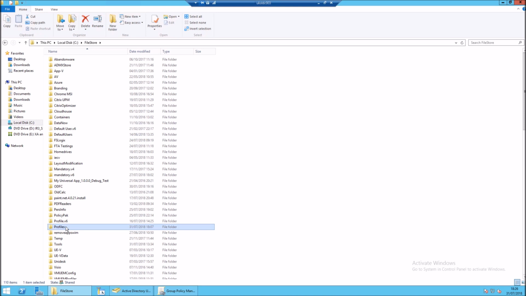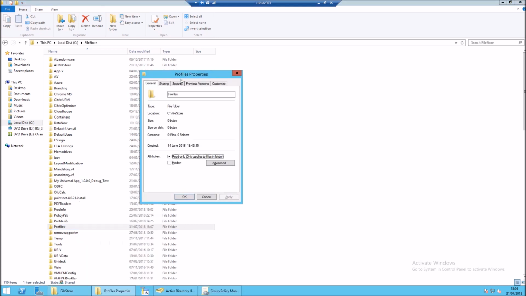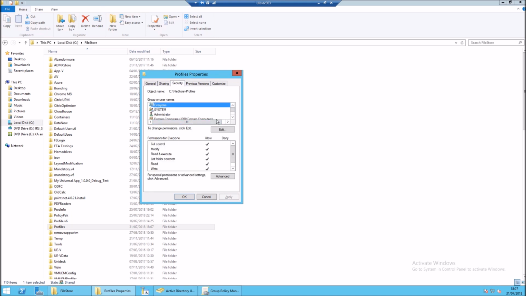What you need to make sure you do is that the security permissions on here are particularly set. Everyone who's going to access the user profile disks share needs to be able to access it at a share level and an NTFS level. So you can see on the NTFS level, we've just given everyone full control. What you also need to specify is that the domain computers group has full control.